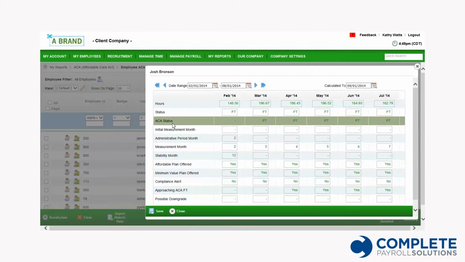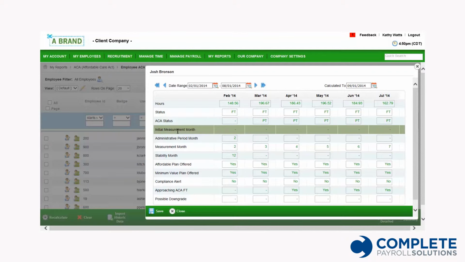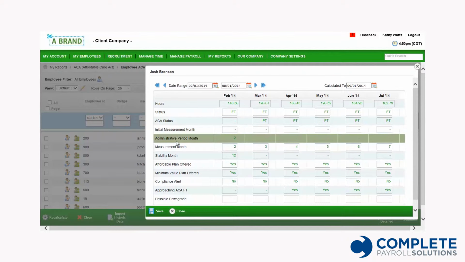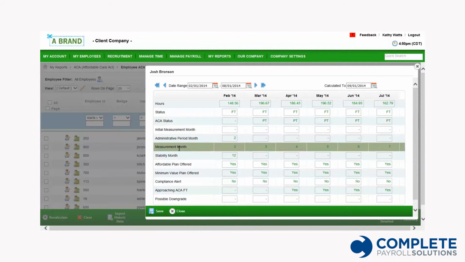The ACA status changes at the end of the measurement period, which is based on the average hours worked, and then the status will change to full-time or part-time. The initial measurement period is for new hires. The administrative period can be tracked here, as well as the measurement month. The difference between the initial measurement period and the measurement month is based on when the employee starts. So you will need to use this to figure out if an employee has worked over an average of 30 hours per week or 130 hours per month. This is the reference period you will use to gauge whether an employee is eligible for benefits.